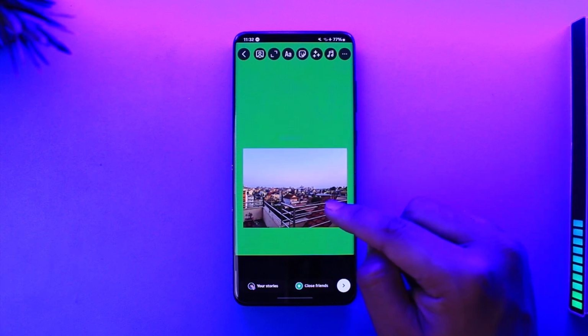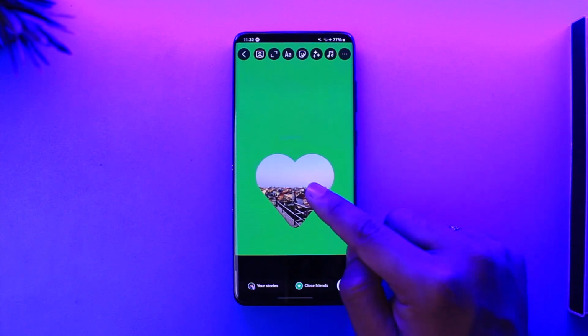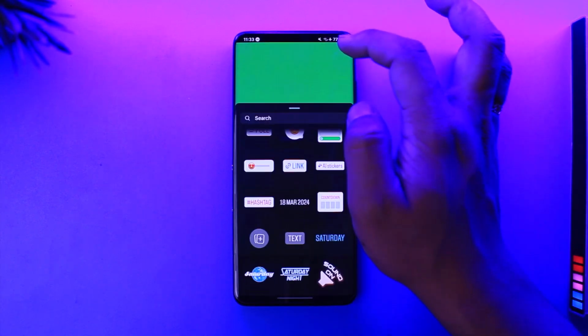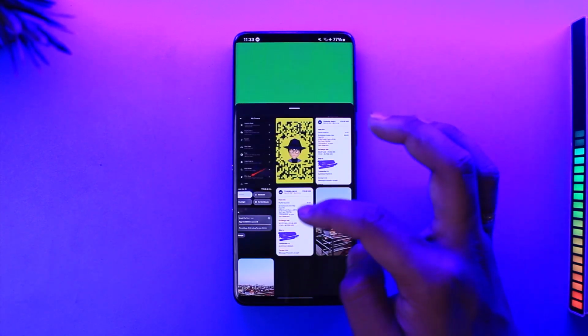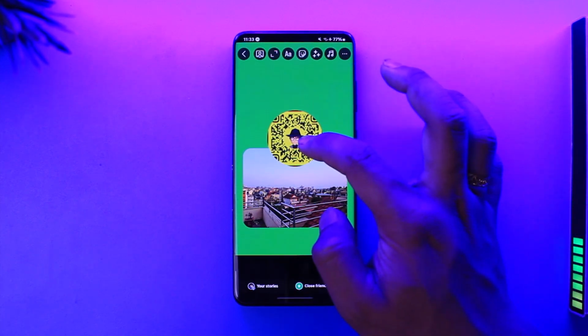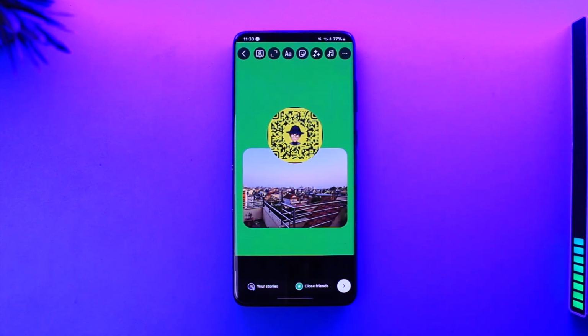Now one thing here, if you tap on it, you can also choose to change the size of this story. Now you can add as much picture as you want by tapping the sticker icon, tapping the plus button, and adding another image as well if that is what you actually want. And this way you can change the background color of IG story.